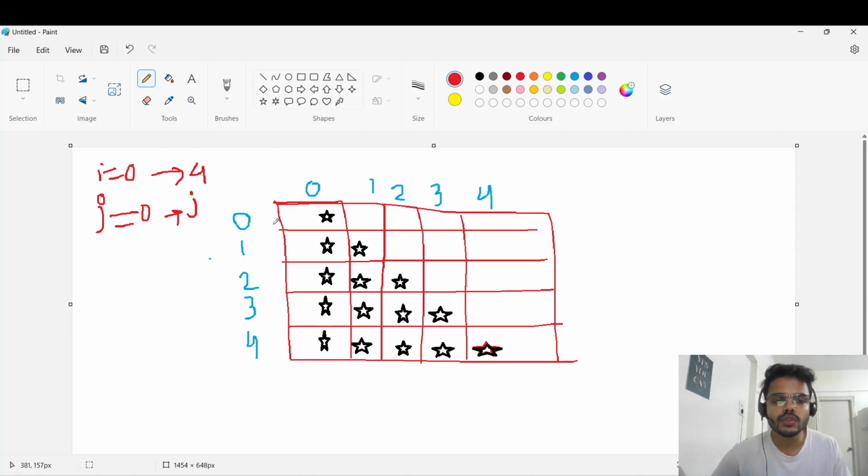So in the first row, when i is equal to 0, how many times should j iterate? 1 time. In the second row, how many times should it iterate? 2 times. So is it correct to write that j should iterate till j is less than or equal to i? Now why am I saying this?